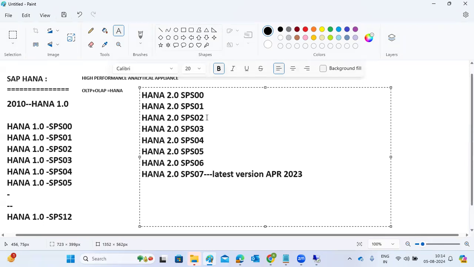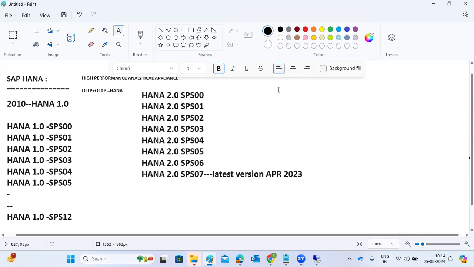This is SAP's support pack release strategy. The strategy for the HANA database is once a year. A new SPS will be released once a year, so they released in 2021, 2022, and so on; we can calculate it like that.